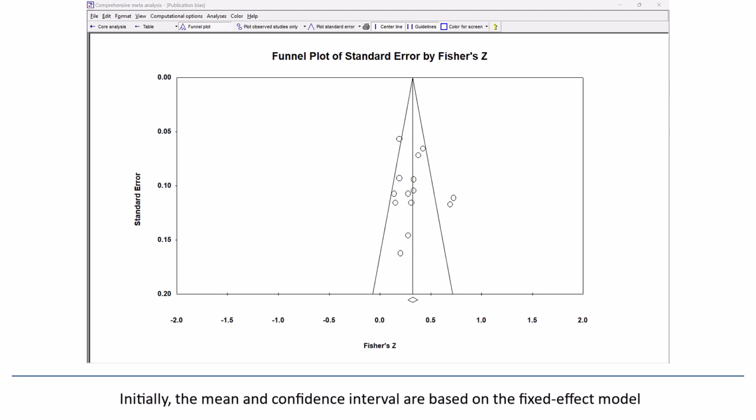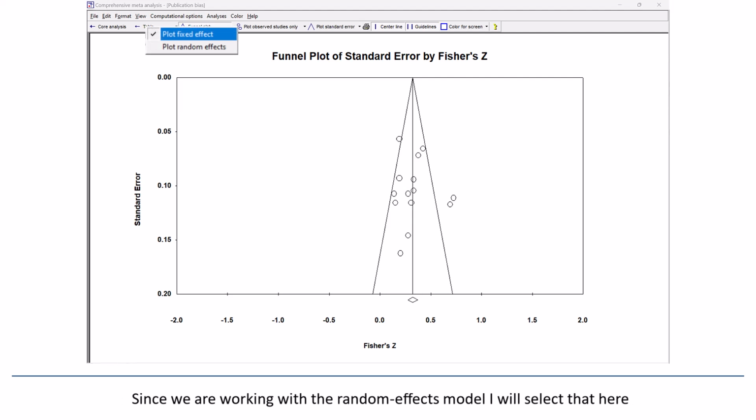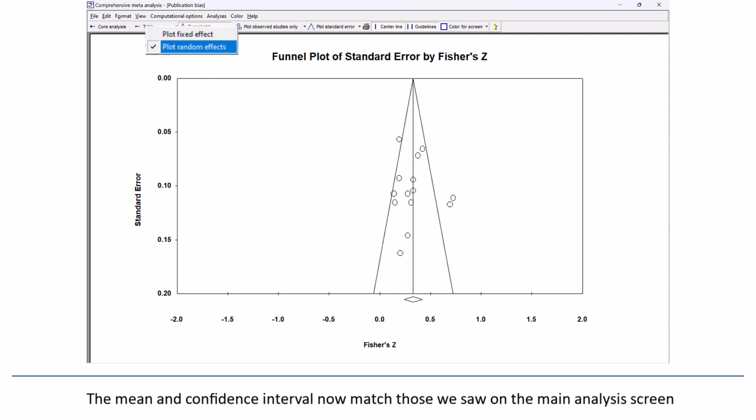Initially, the mean and confidence interval are based on the fixed effect model. Since we're working with the random effects model, I'll select that here. And the mean and confidence interval now match those that we saw on the main analysis screen.